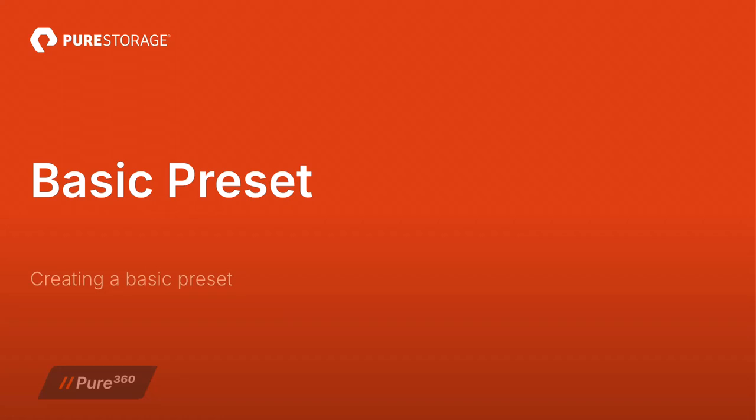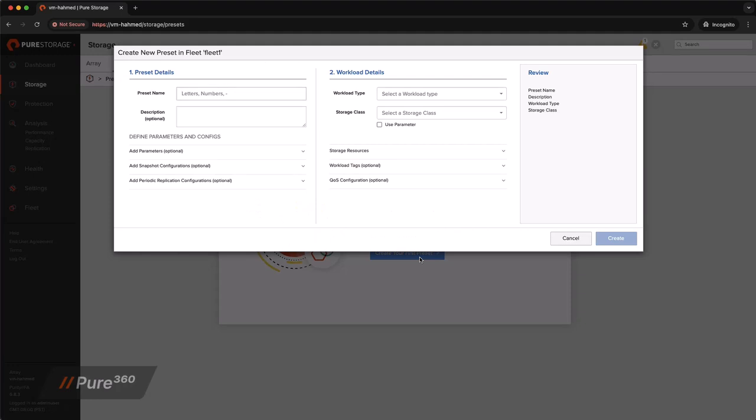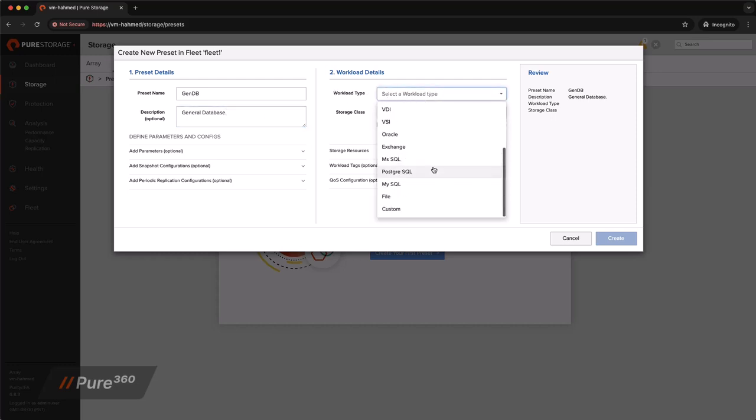All right, we're going to create our first preset here, and we're going to start by just creating the simplest kind of preset you can. We will create one for a general database. That's all the comment or description we'll give to it for now. You need to select a workload type. This is a database, so we'll pick MS SQL.